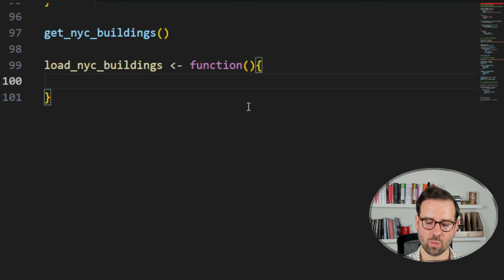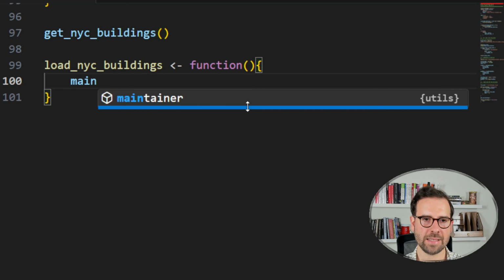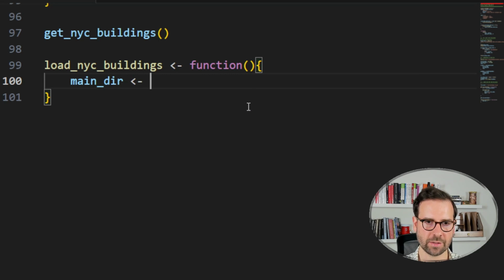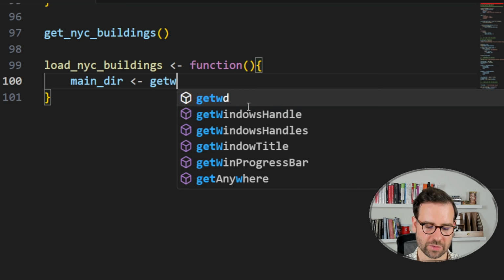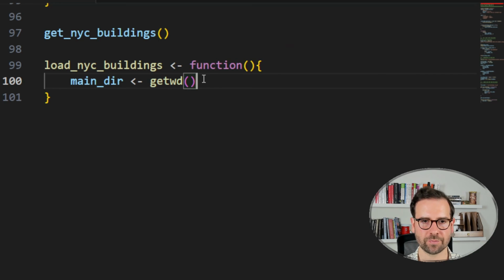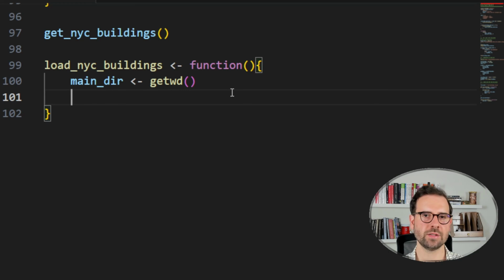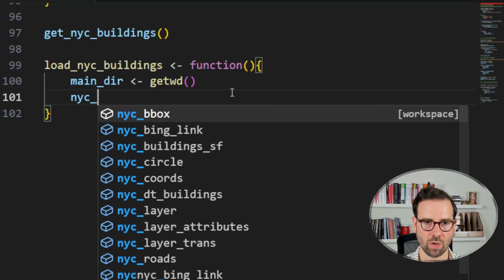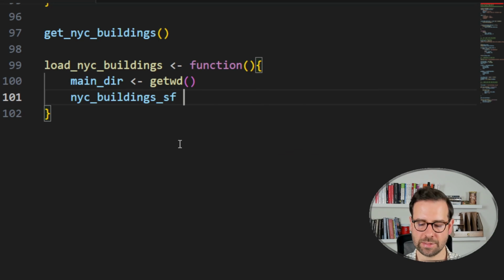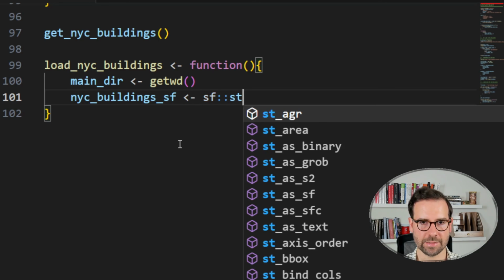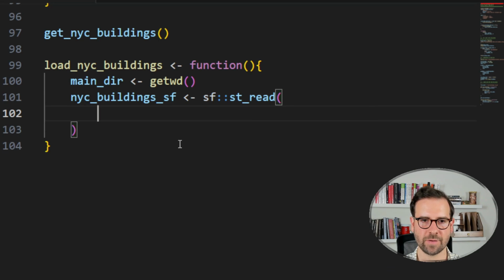First of all, we're going to define here our main working directory, and we're just going to store it into this main dir. We're doing this because we want to build a pathway to the file and then tell the SF package to load it. Then we're going to create a new object, NYC buildings SF.